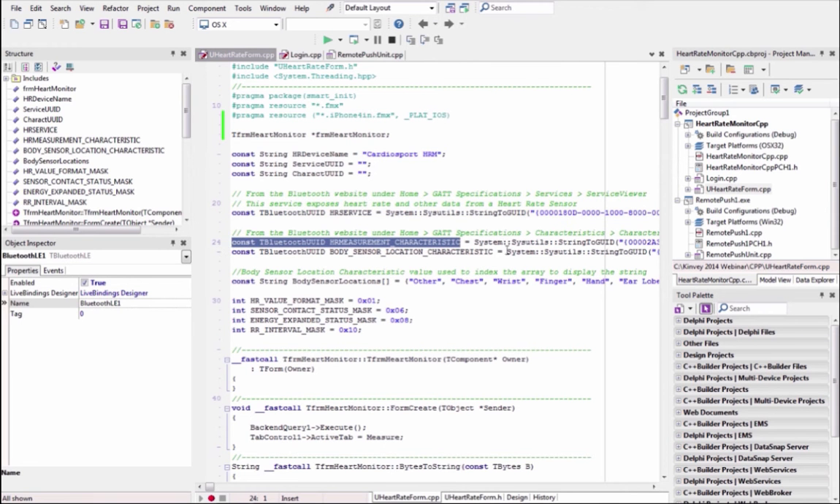And then we had to get the heart rate measurement characteristic and also the body sensor location where the user is actually wearing the sensor. And that is a Bluetooth characteristic, and we had to get the UUID from the Bluetooth website, and those are defined right here. So you see from the Bluetooth website, we got the Bluetooth UUIDs for both of those.